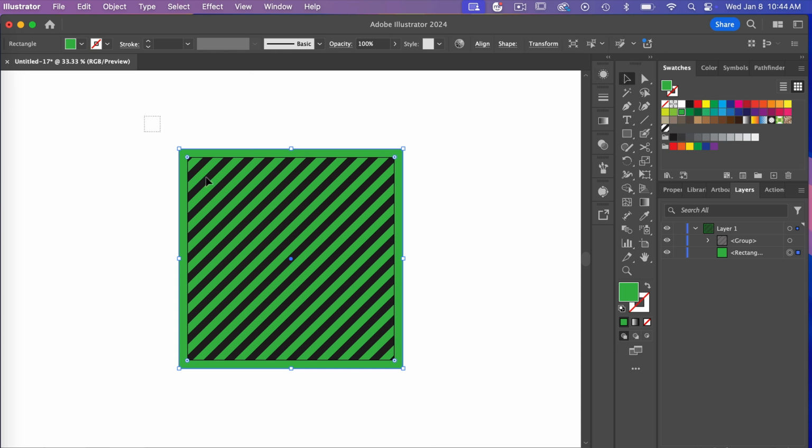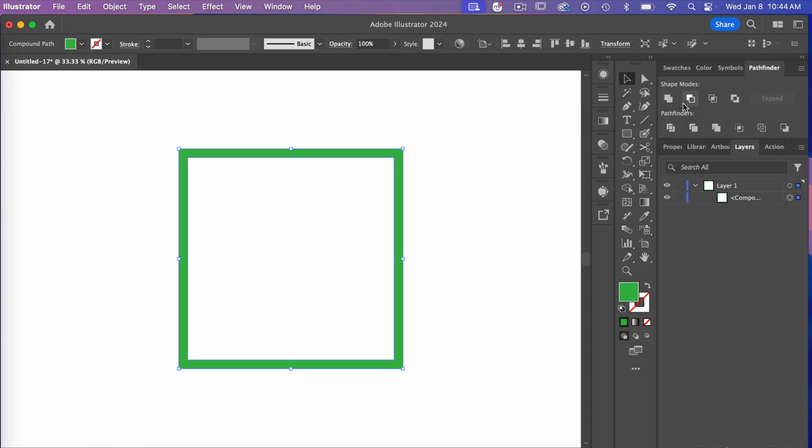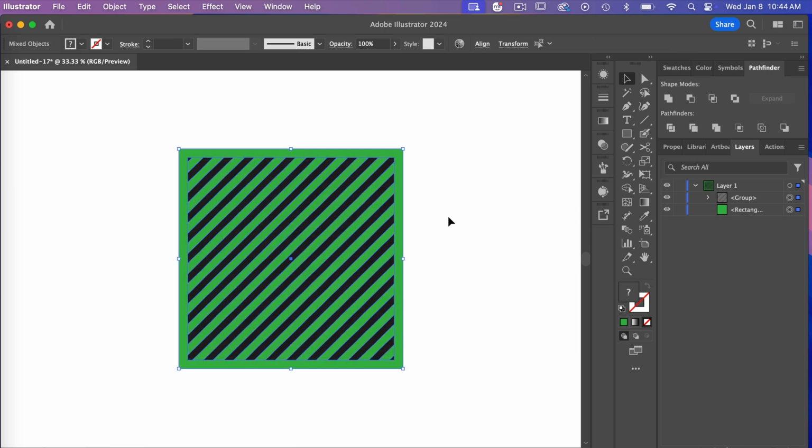And then I'm going to just select all of those objects there. And then we'll go back to our Pathfinder. And this time we are going to use the operation minus front. As we can see, it did not work. So let's go ahead and undo that, Command or Control Z.